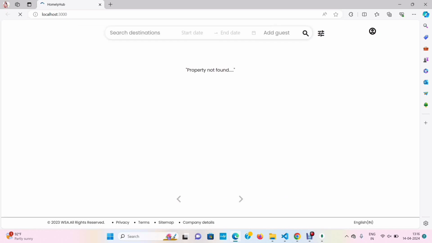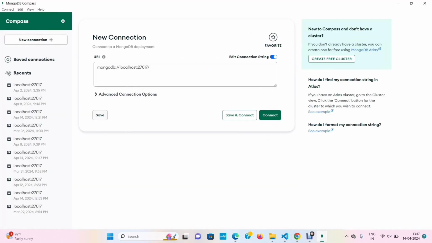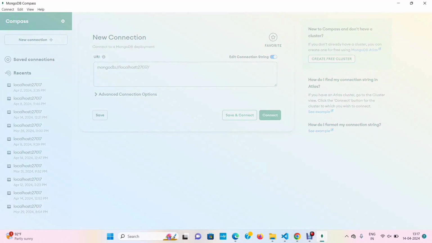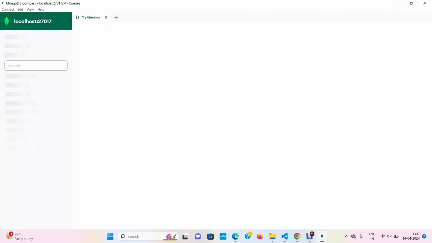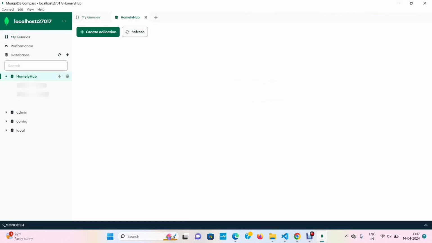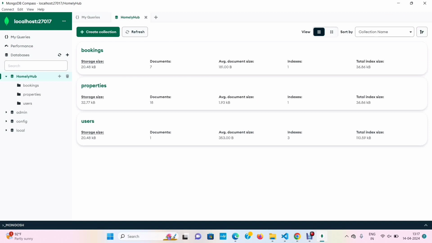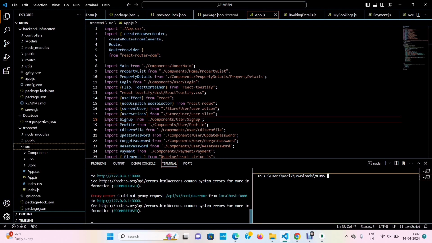Since the backend is not integrated with the front end, the web application says properties not found. So we just have to integrate the backend to the front end. For that we have to go to MongoDB and connect to a database. There is a home lookup, and we have all our database documents and other data. We have to go to VS Code and navigate to the backend folder. Now we just have to connect the backend to the front end using the npm start command.